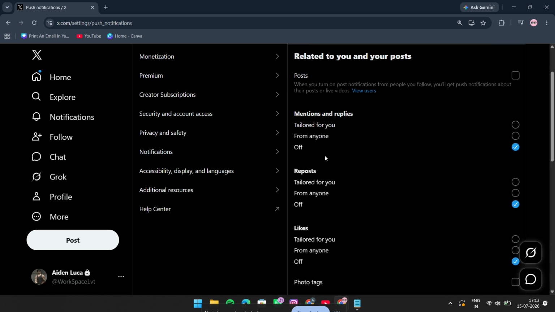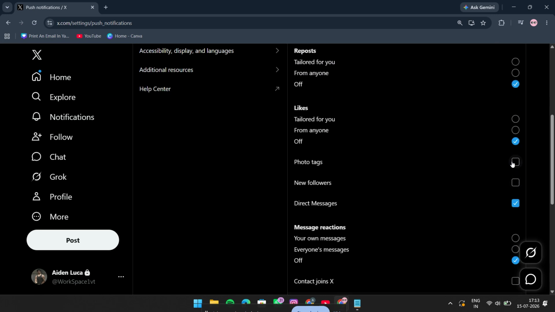Turning this on means you'll receive a push notification whenever someone tags you in a photo post on X. After that, your setting is saved and you're done. It only takes a few seconds, but it can make a big difference if you want to stay updated on tags and mentions in real time.